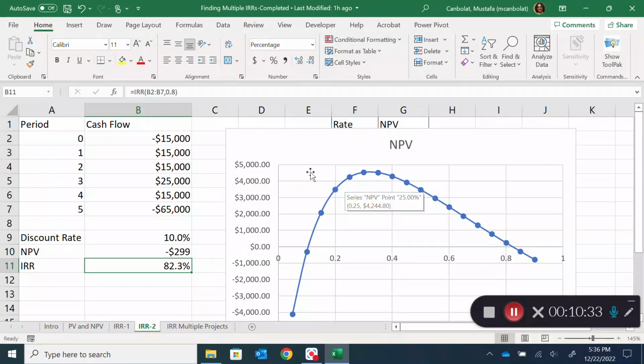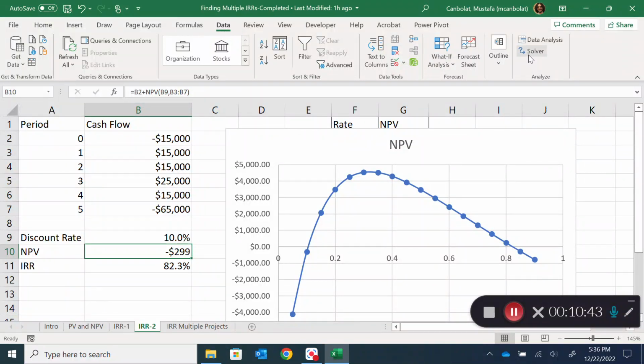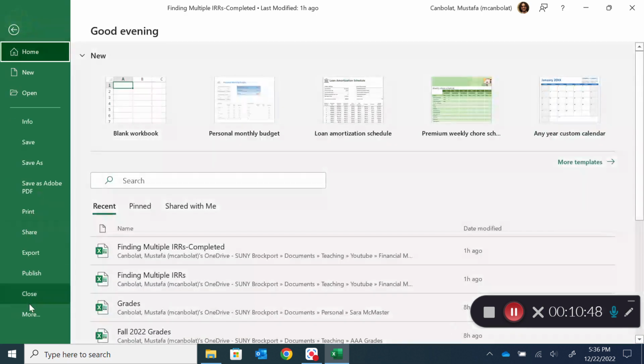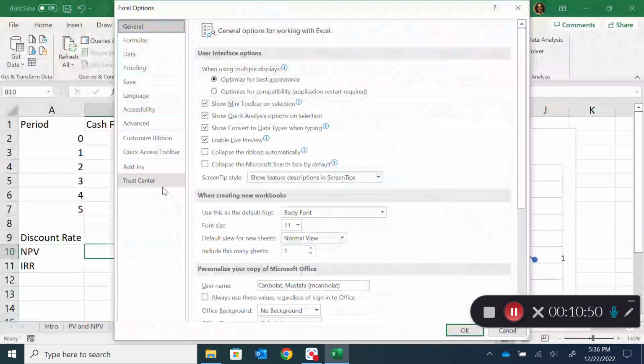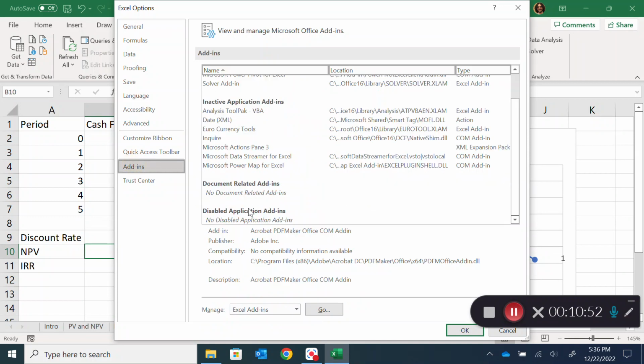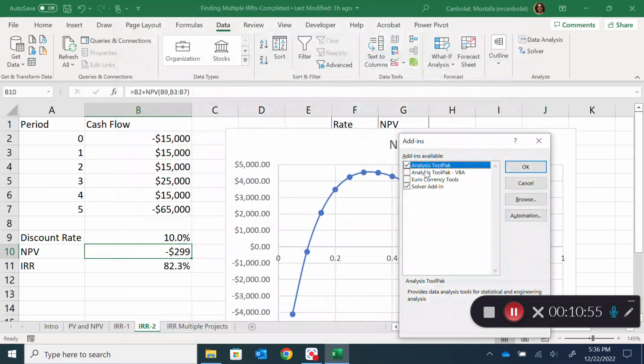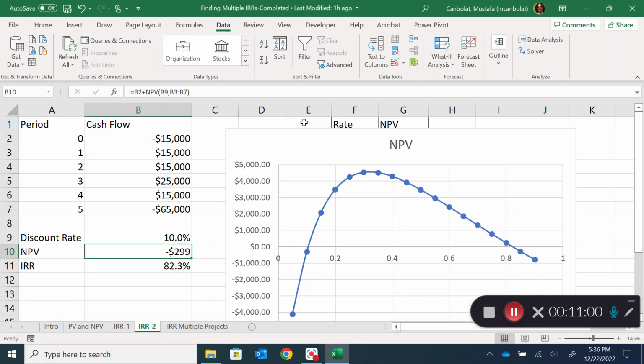So let's say we are not able to find this internal rate of return. What we could also do is go to the data tab and the solver. To activate the solver in your Excel, you'll go to File and then Options and Add-ins, then Excel add-ins, and just check the solver add-in. This is for PCs, and for Mac computers you could look at Google and try to see how you activate the Excel solver.